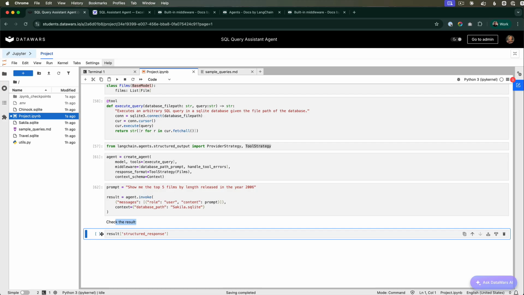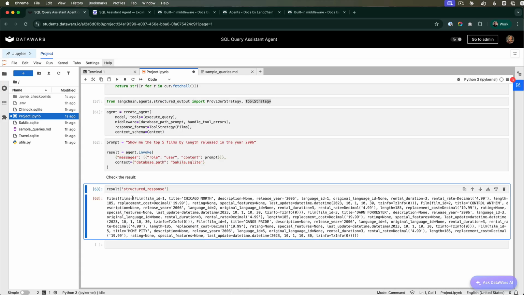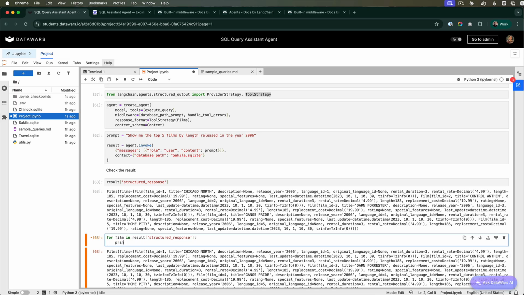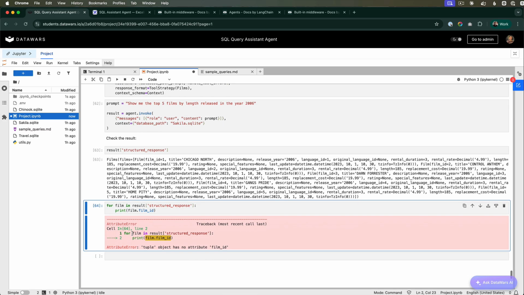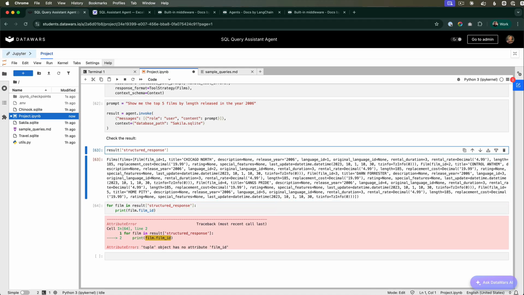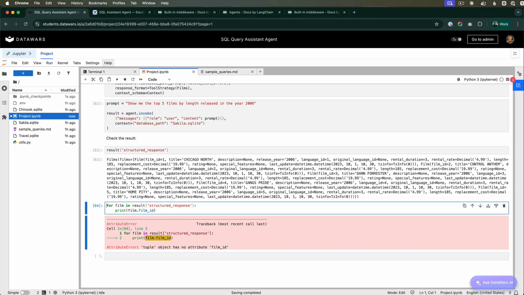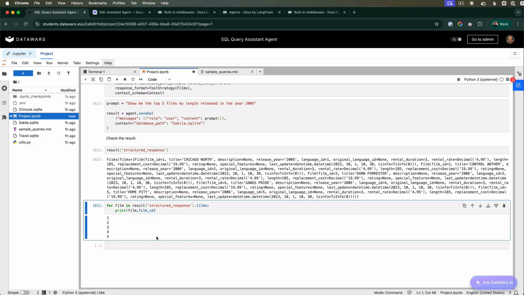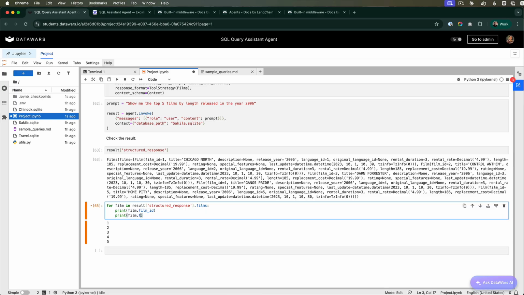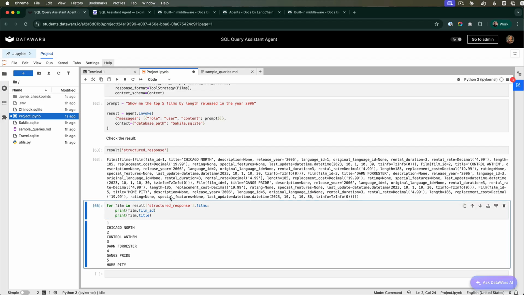It took its time. We're going to see the result structure response. We have a list of films. So we're going to be able to do something like for film in films, print film.film_id, right? So we're going to be able to interact with these objects as if they were normal Python objects. That's a goal right here.